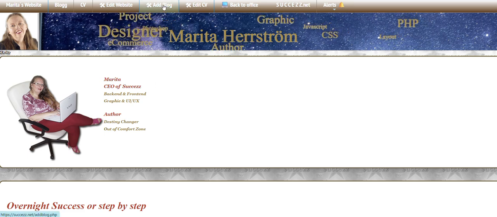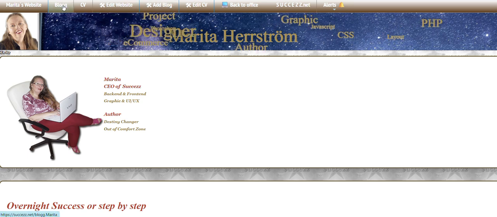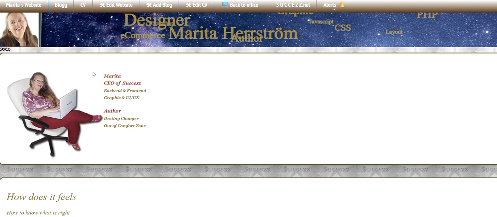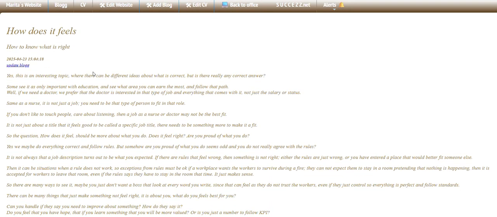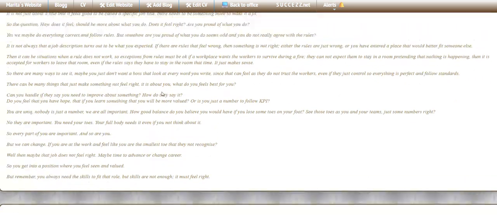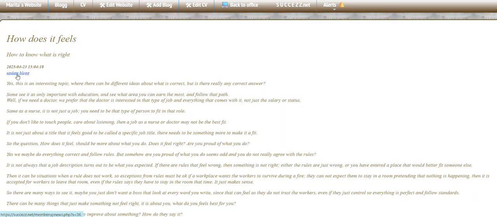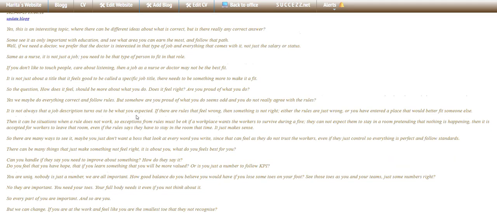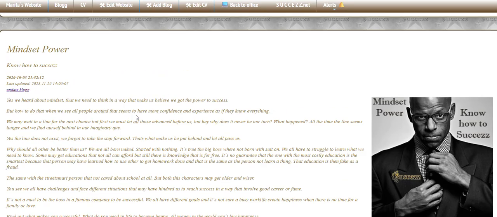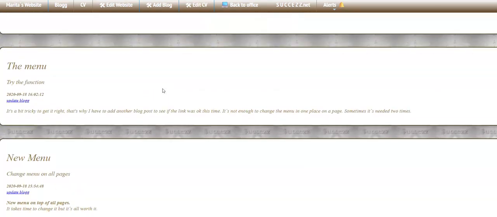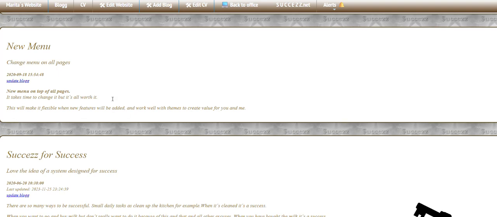And then you can add a blog or edit the CV. Like blog, when you add a blog, you see it's like a blog article. So you can make a new one every day or something. So this is an article here, the first one. And if you have an article you want to update, then you choose update blog. Then it will be just this article here that I will update. And here is another article. So every article will get its own like this.